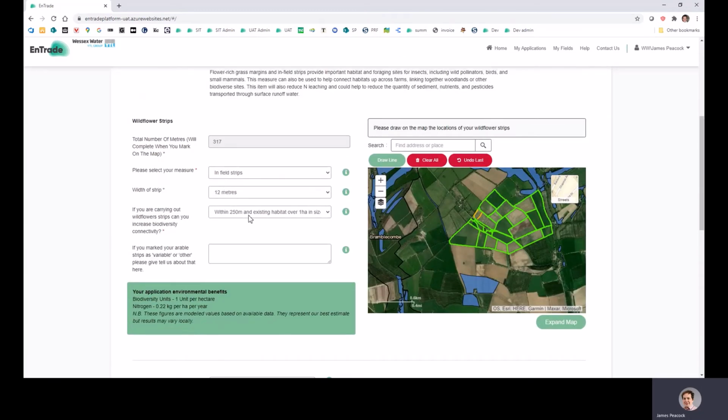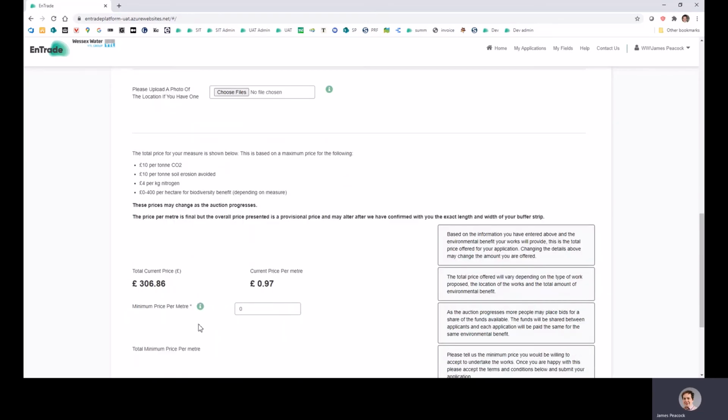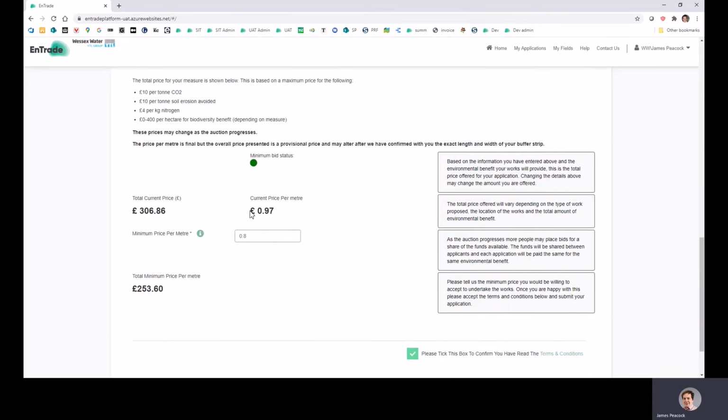If you are able to, for example, increase the width of your strips, then you'll be paid more on a per meter basis. We then ask you for the minimum price that you'll be happy to take part in the auction for these strips. It's important to note that you will always be paid more than your minimum price. If the auction closed now, then you would be paid this price, but that's likely to move down as we receive more bids in the auction.